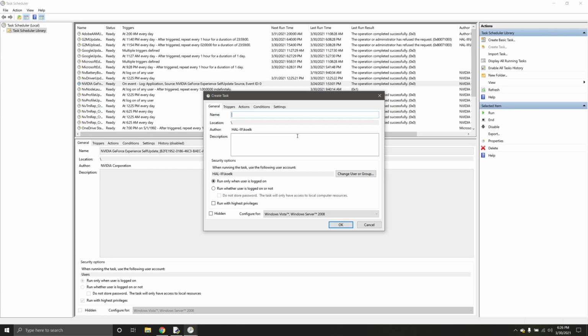So I'm going to call this, let's do Python AGO backup script. You can call this whatever you want, it doesn't matter. Put a description in here. I'll skip over it for the sake of time.